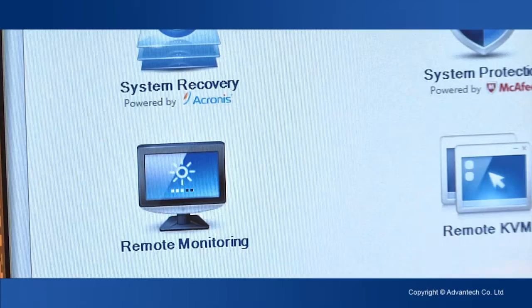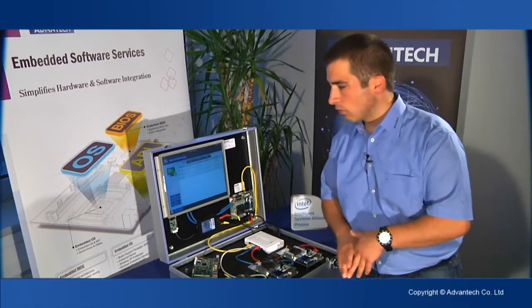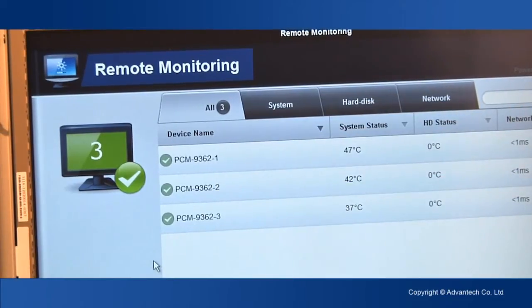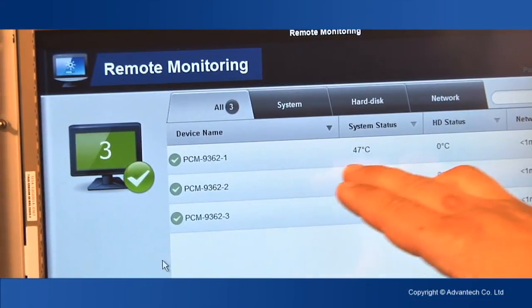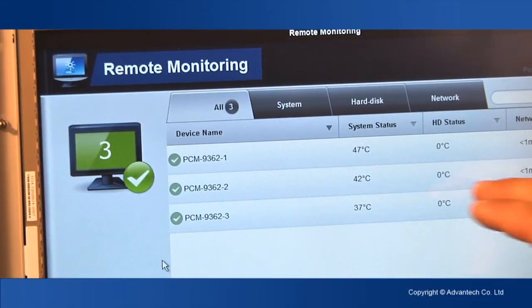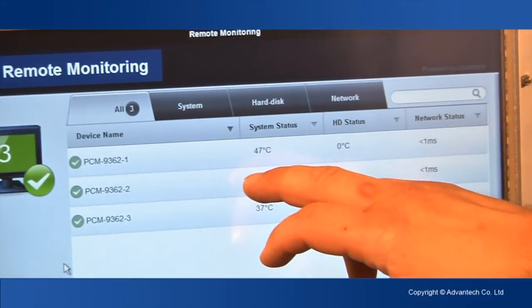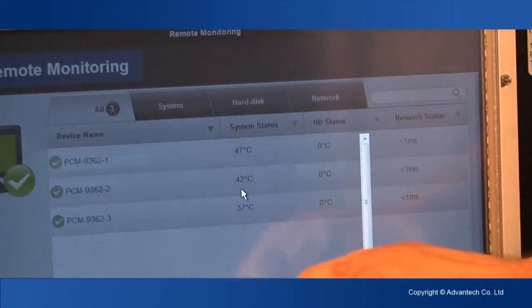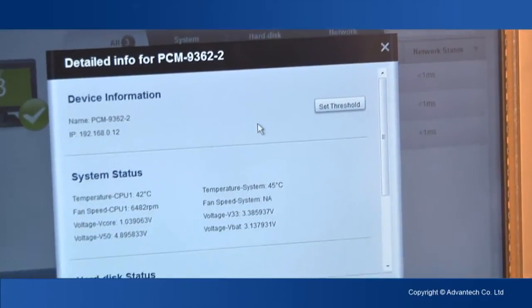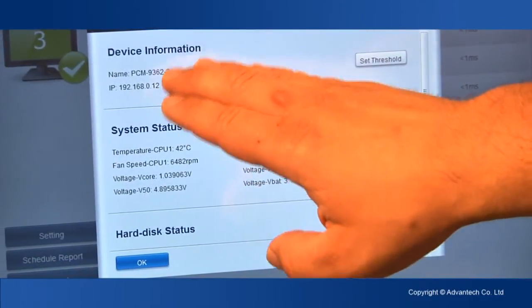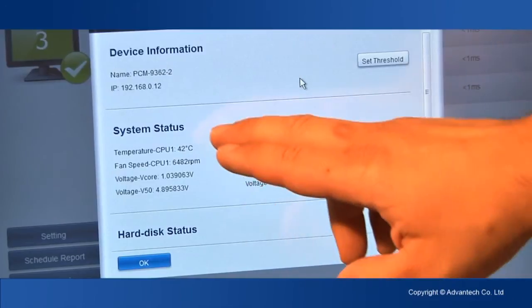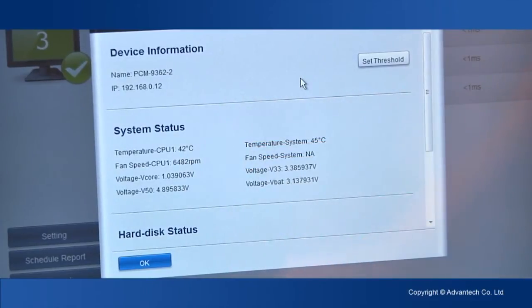So let's start first with remote monitoring. If you go there, we see all the 3 devices inside of the remote monitoring, the device system temperature, the status of the HDD, and you also see the network status. If you want to see something more, you just double click on one of the devices and you get the device information like name, IP address and system status, temperature, fan speed, voltages, but also the hardware things.